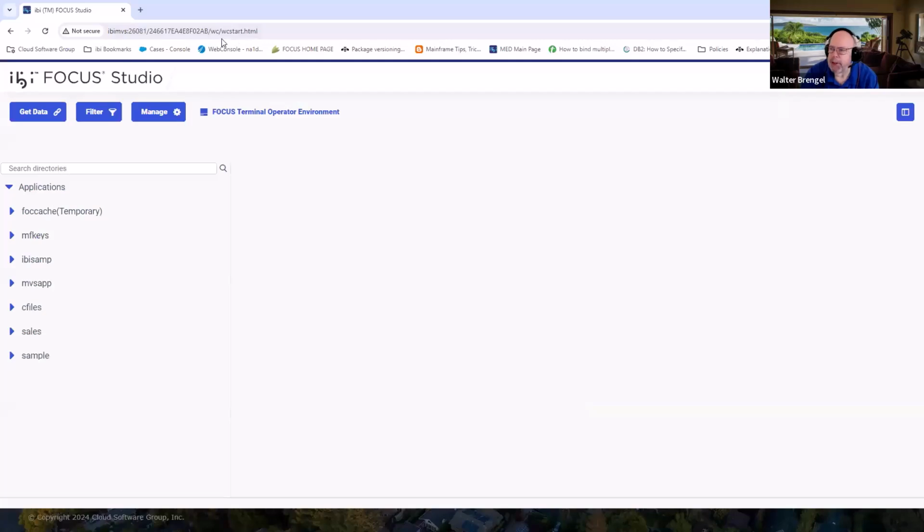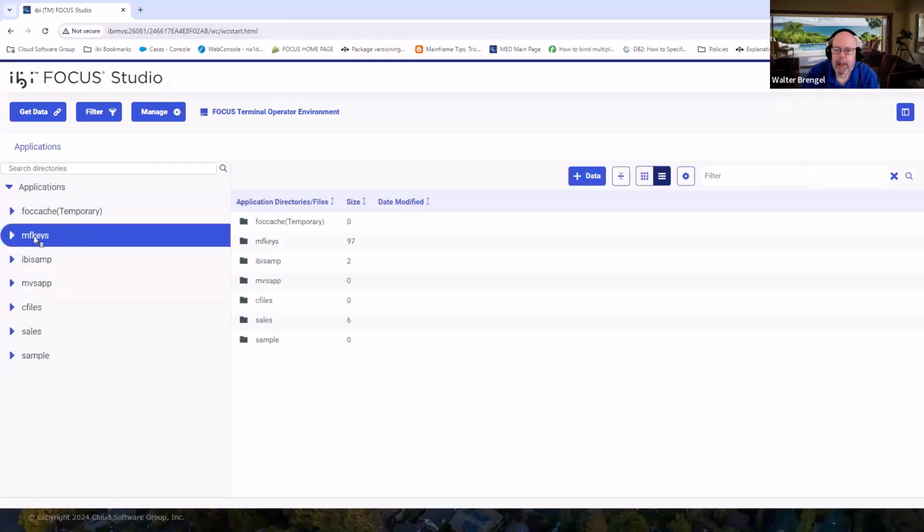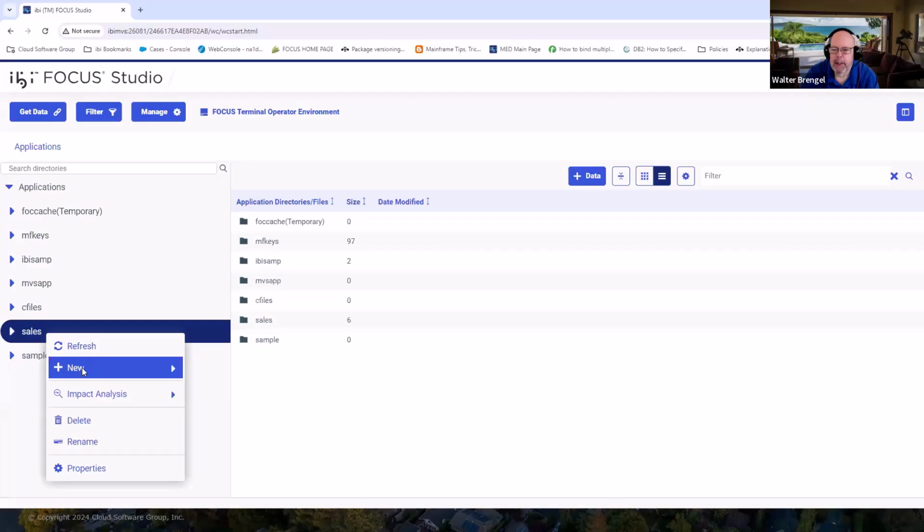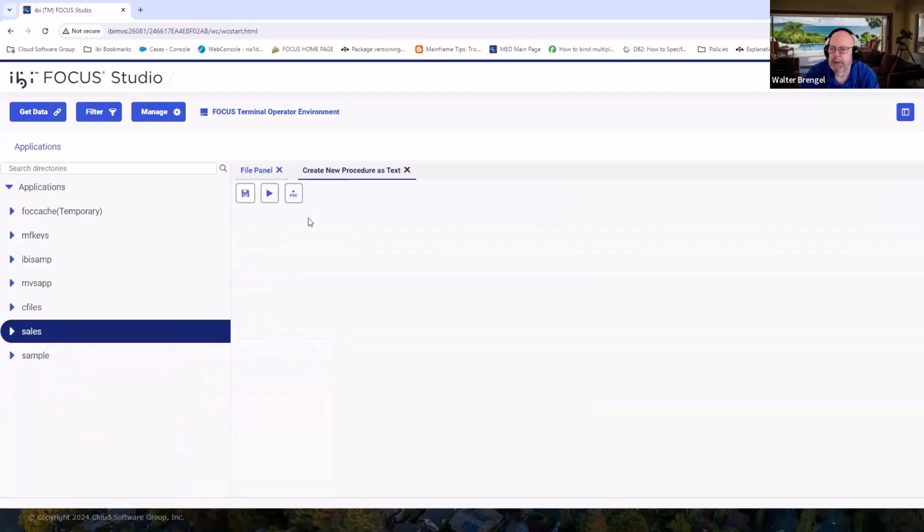And I'm in Focus Studio. Yay. So I can run a procedure. So let's go into the sales application, and I'm going to do a new procedure.